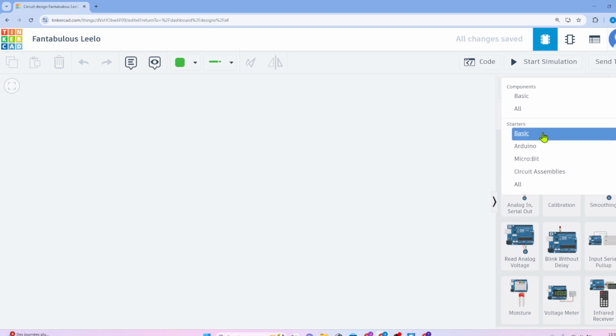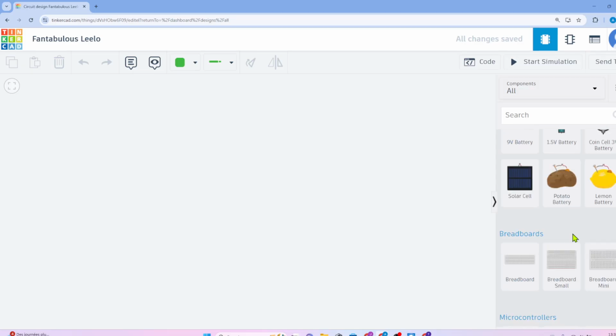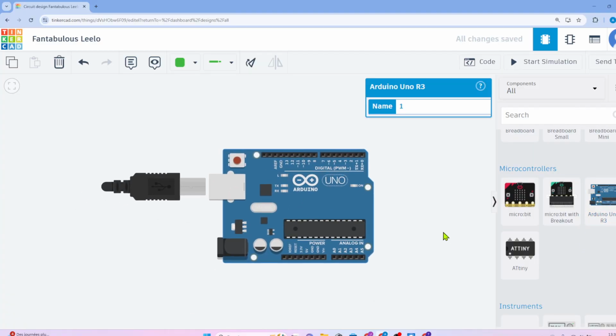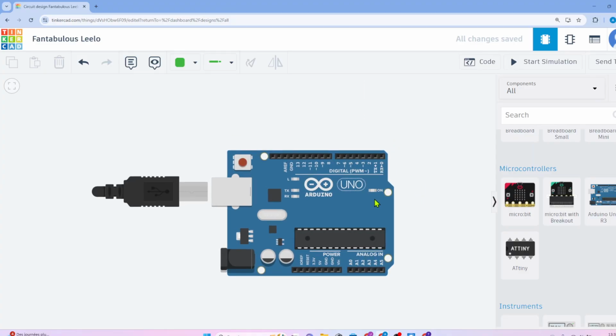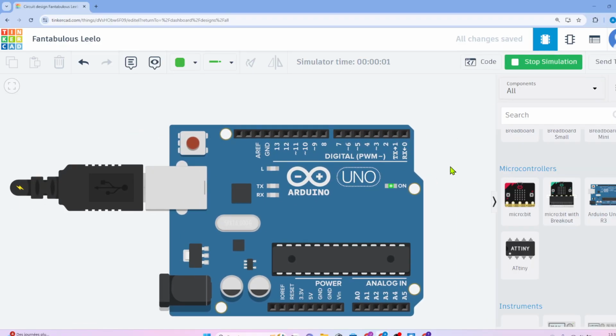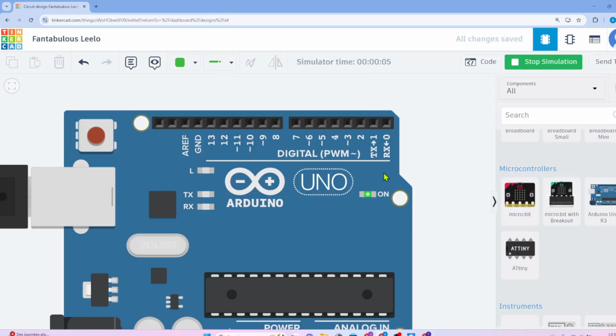Select an Arduino, put it on the workspace, drag and drop. Yes, this is very good. Click on Start Simulation. Very good. Let me zoom in with my mouse wheel.